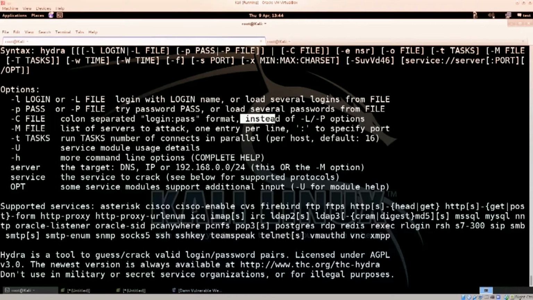It says here, instead of -L and -P options. Now you might think, oh well, who's going to make this tedious list? And sure, I can download it somewhere from the net, but why not just use them separately and see what I can get from there? Well, how about this? Now, I have personally used this -C for routers.